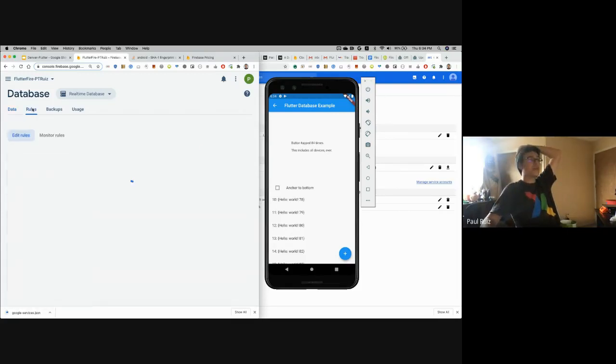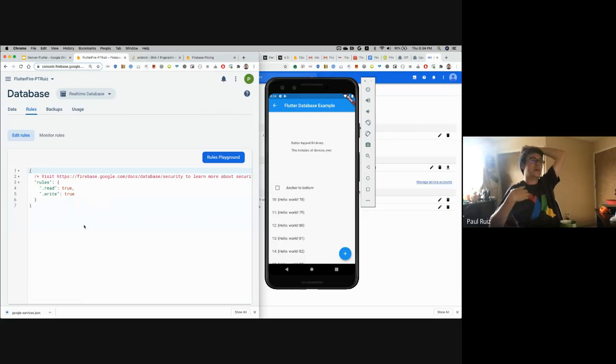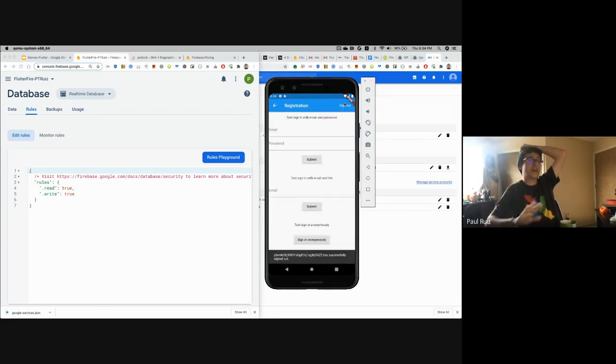One other thing that's kind of cool about this is we have security rules that are set up. So what can happen is you can set it up so that a user has to be authenticated in order to write to this database. So what I'm going to do here is I'm going to go back to authentication, to the sign in, sign out page, and I'm going to sign out. So if you remember, I had just signed in using Google.